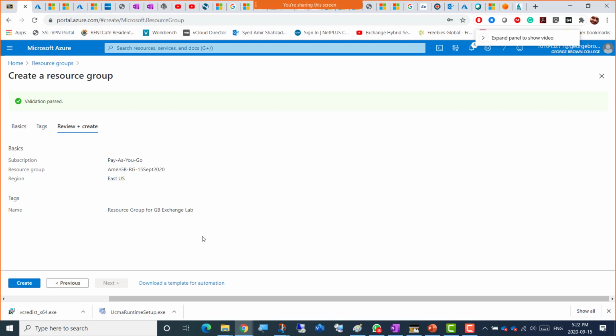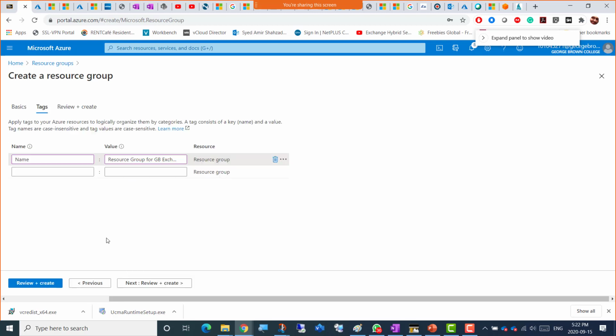Gideon says, what do we put in the name space? Yeah, see this? Previous. In this area, we put the name, just put the name spelling. And here, resource group for GB Exchange Lab. I put that already, I copied that there. I'll just copy in the WebEx chat again. This is what I put: resource group for GB Exchange Lab, right? So this is what I put in WebEx chat.